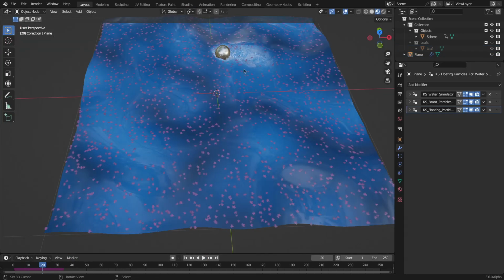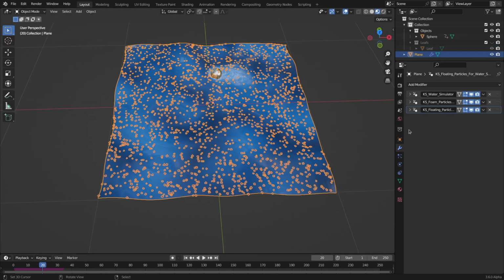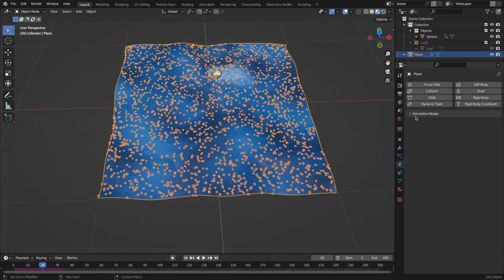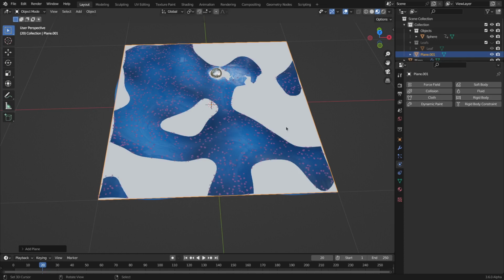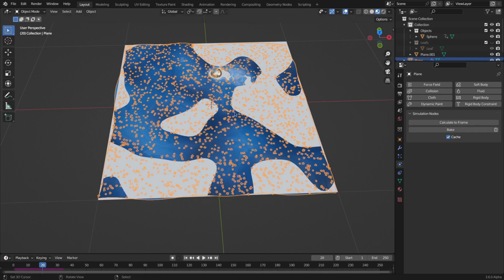Let me hide this. To bake these simulations, just select the object and then go to this physics tab and you will have this simulation node category, and here you can bake this or delete this bake. Keep in mind that if you don't select this object, then this will not appear. Let me show you this. See, it is not there, and this will only appear when you select the object which has simulation nodes.